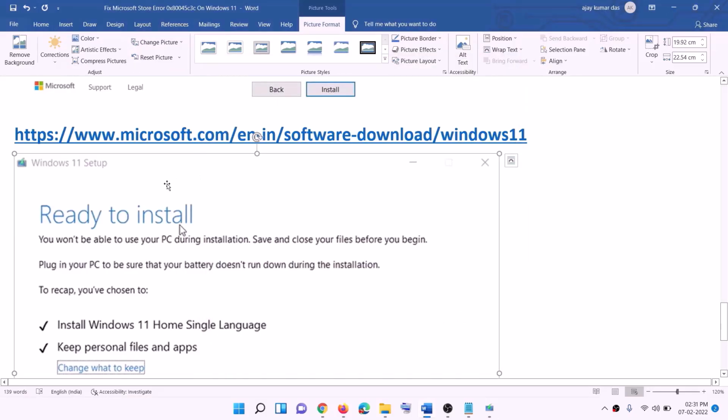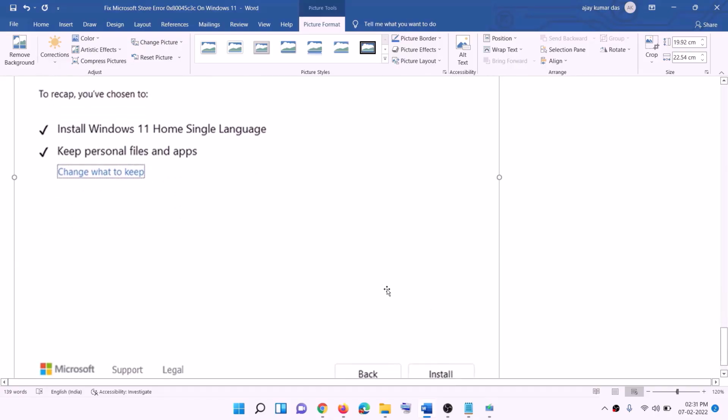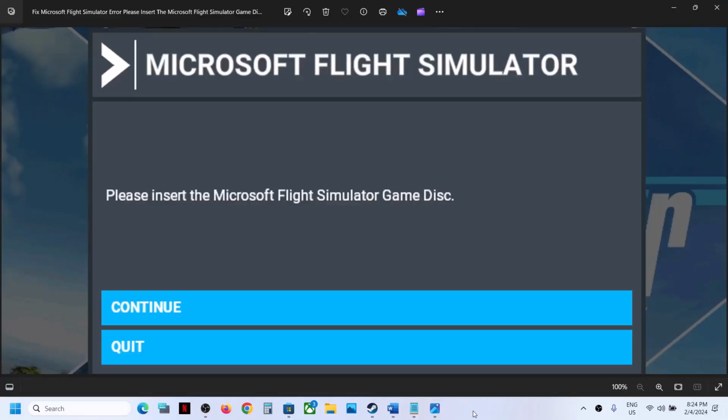Now before the installation, you will see the screen which says ready to install, and by default the option to keep personal files and app would be checked. When this is checked, you will not lose any data on the computer. Click on install. After the installation, log into your computer. So one of the steps shown in this video should help you to get rid of this error.